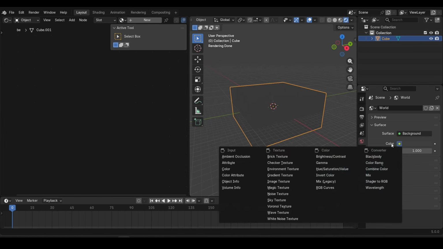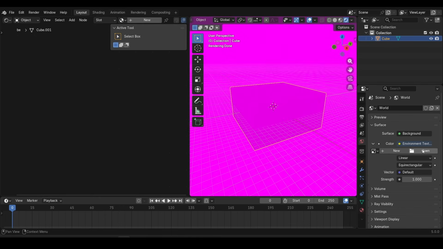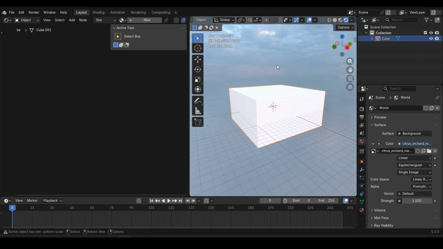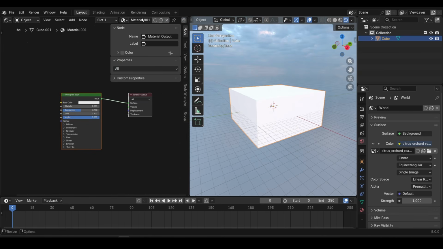I'm going to click on color and then click on environment texture. Now you can locate your HDR sky and import it from here. I'm going to be using this one from Polyhaven, but you can download any other HDR sky you want. But this one looks good for this scene. Now I'm going to click on new, create a new material, and then name this water.